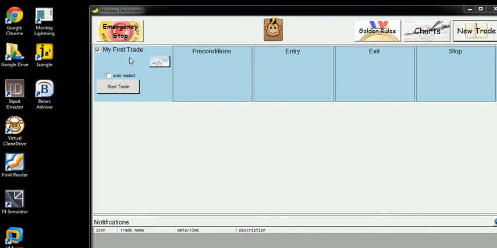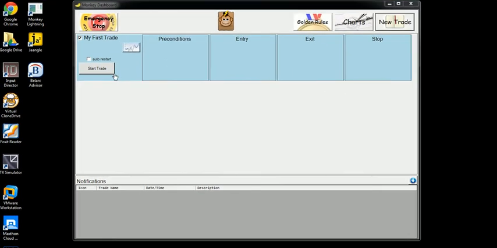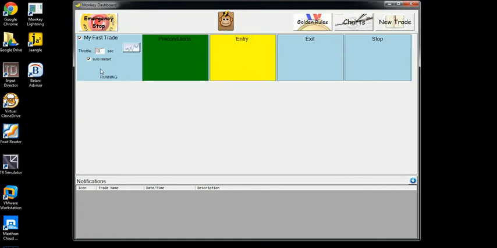So now we see my first trade is up here. Check mark next to it means it's active. You can deactivate it just as easily. I'm going to go ahead and turn on auto restart and set the throttle to 10 seconds. That means that once the trade completes, it will just restart itself. So let's go ahead and start the trade.